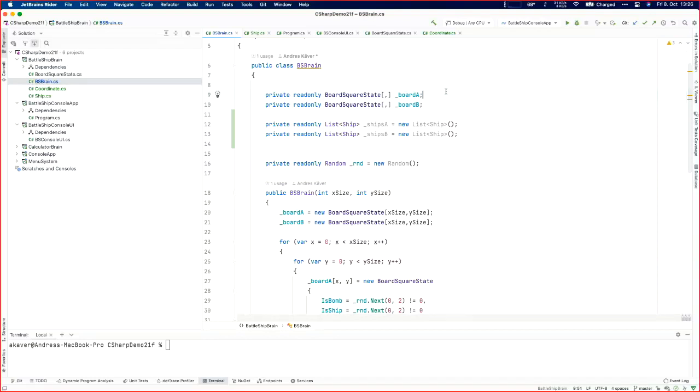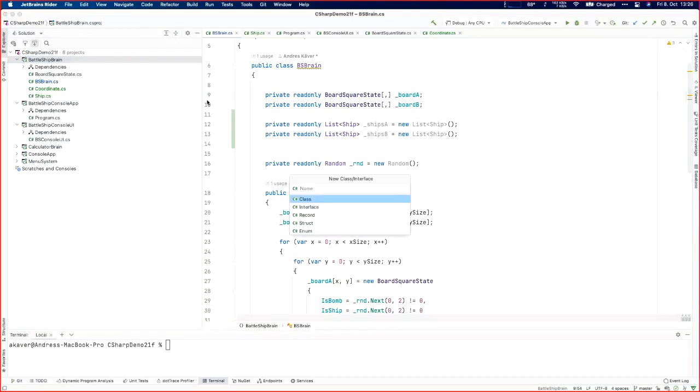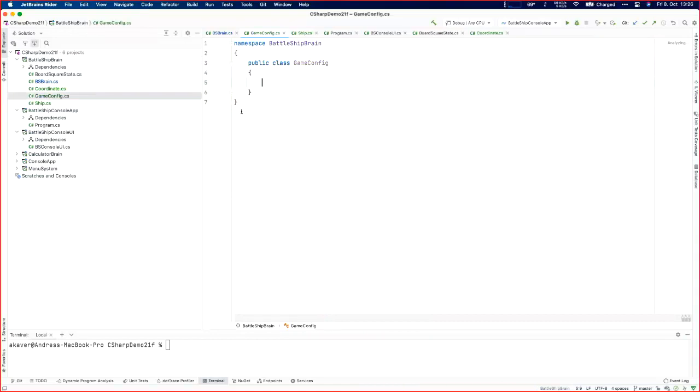Okay, so let's try to figure out our next moves. What shall we do? So even before we can set up anything, we need to define our configuration. So what is the configuration? Let's add, we can think in the code also directly. Let's say it's a GameConfig, yeah?